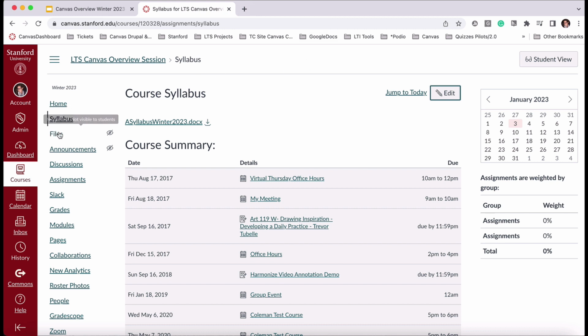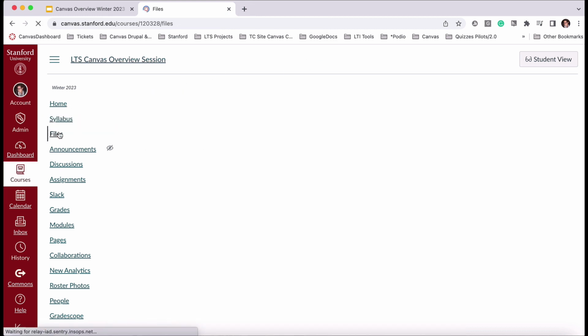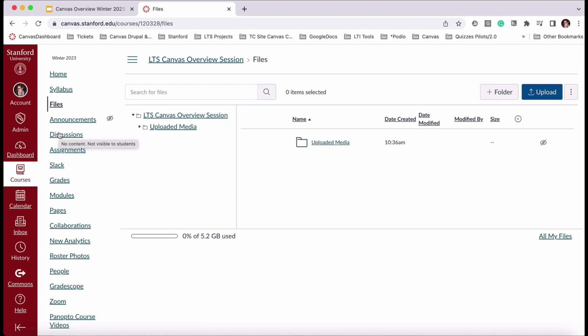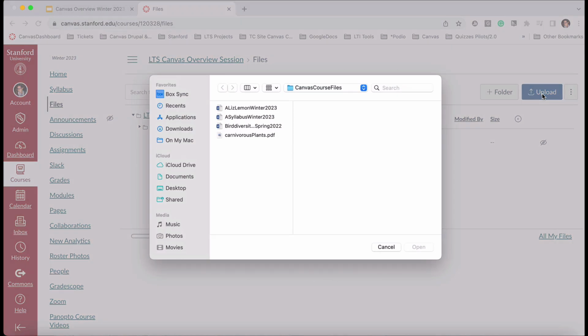Now let's navigate to files. The second best practice would be to bring all your content that you are going to utilize for the quarter into your files tool. It's much easier to further design and develop your course once all the content is within that files tool. I can drag and drop files directly into this box. I can also upload from my desktop.